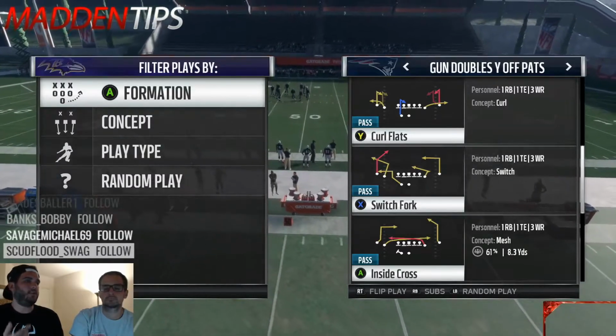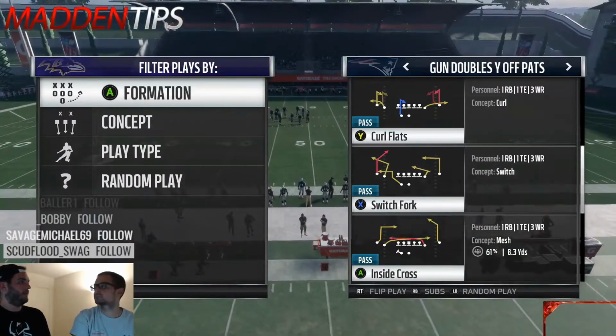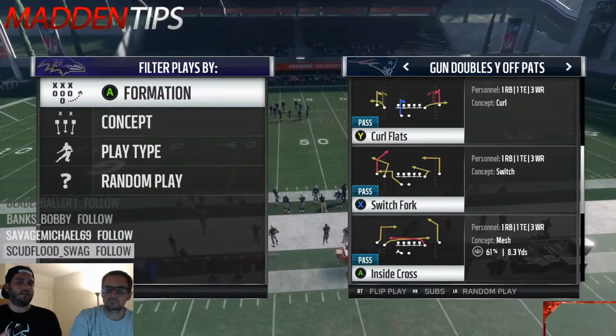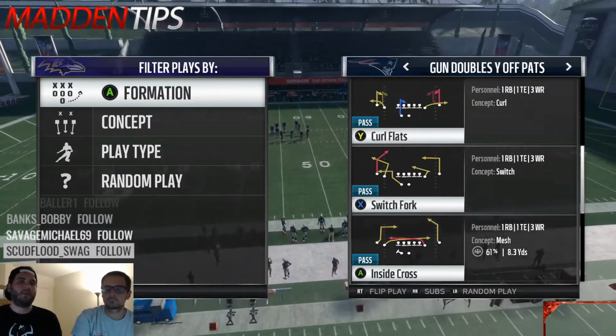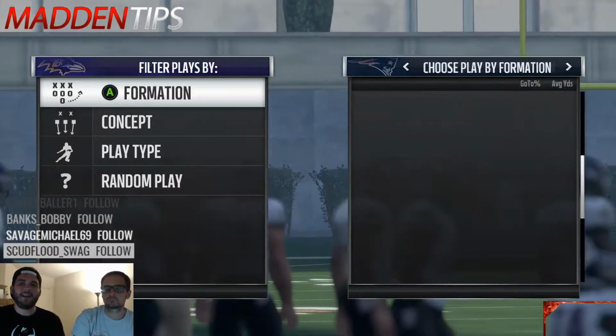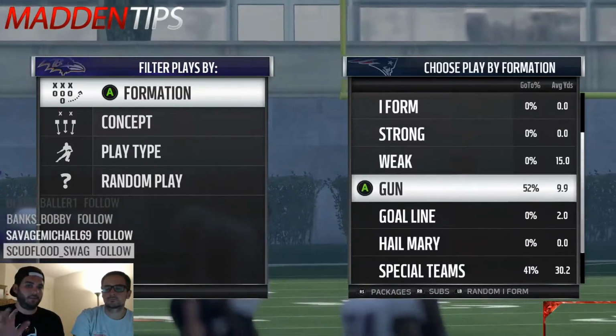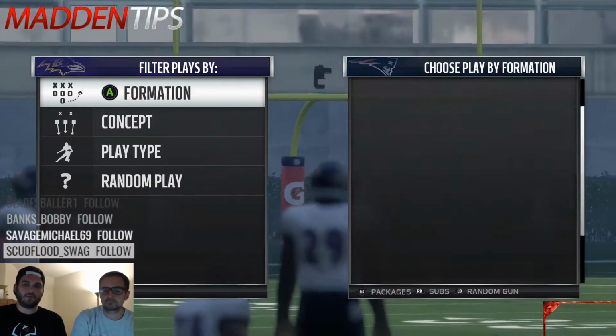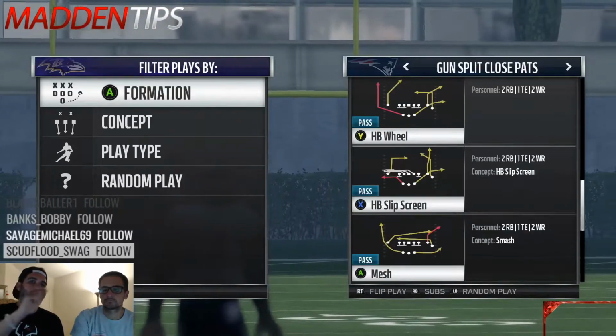So like I said, you could run gun split close, halfback wheel, okay? From a gun split look, you get 3 receivers out there, 2 backs. Okay, well then you're just going to drop down to I tight. We just said look, this is the example. Then you run X under. Gun split close, right? So I want to run halfback wheel.